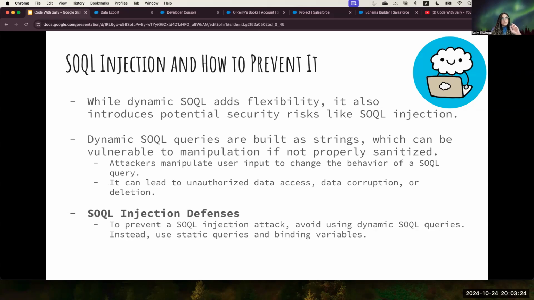There are two ways to avoid that. One of them is to avoid using dynamic SOQL queries, and use static queries with binding variables. We'll see it together. The second one is to use escape single quotes.